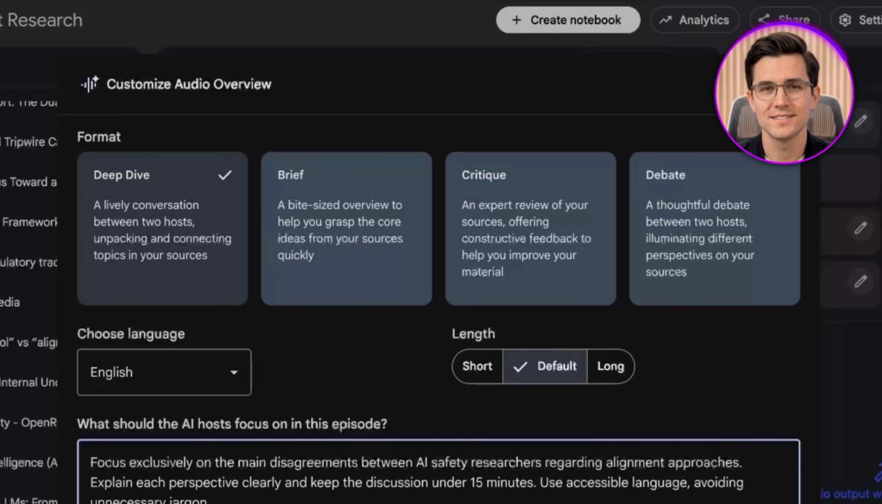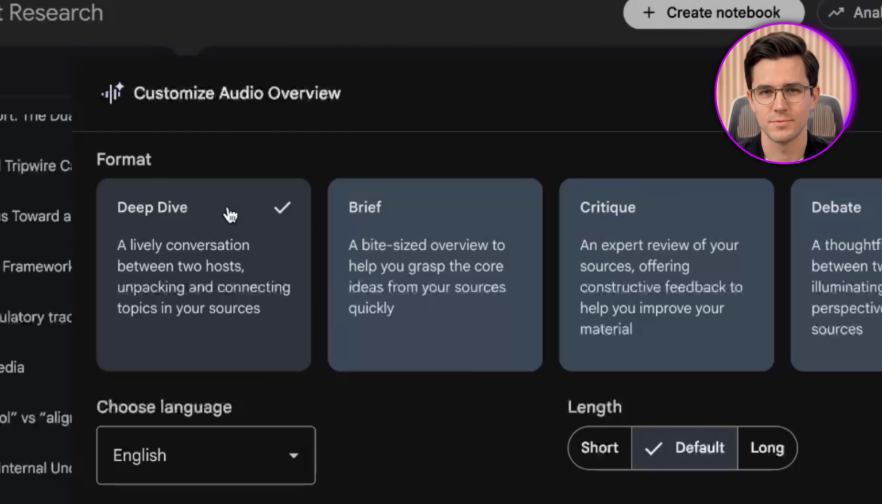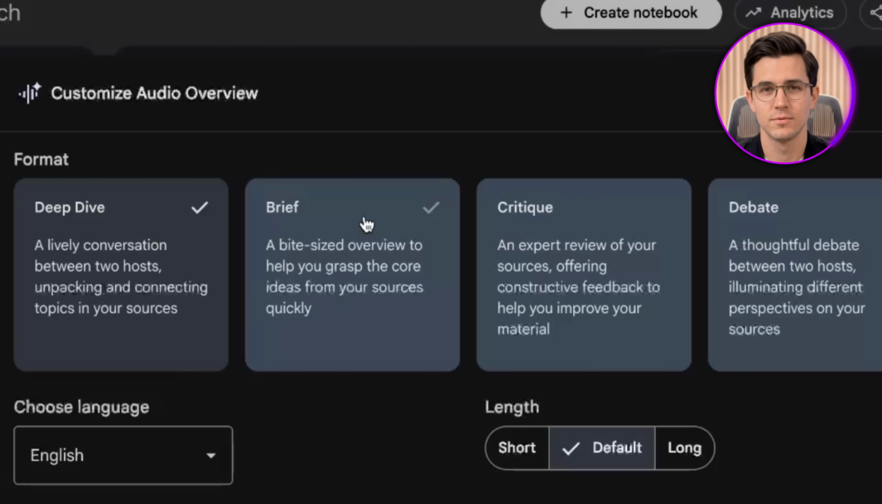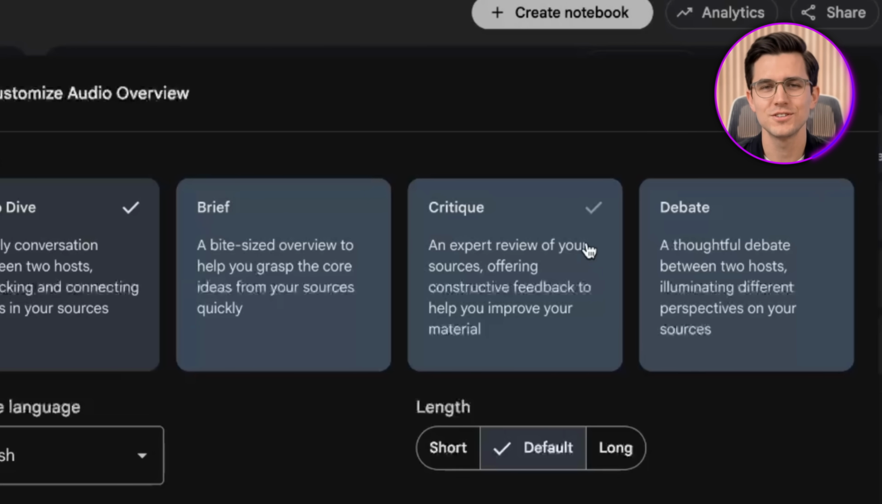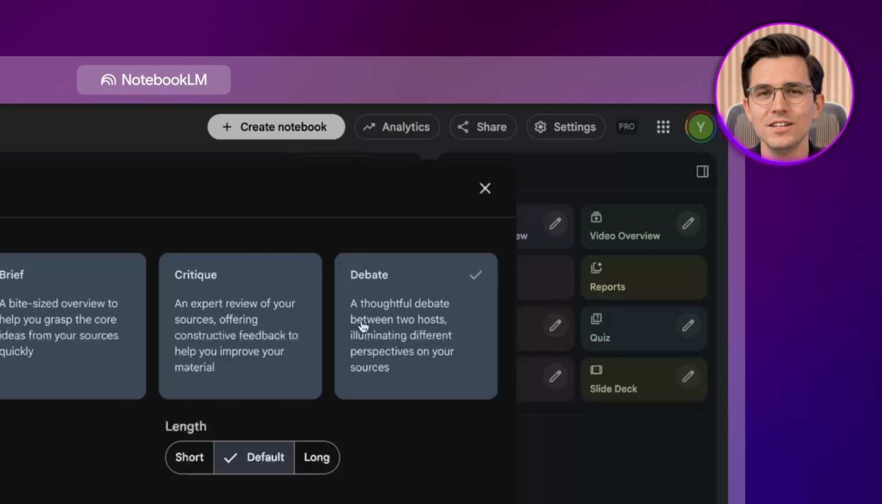Above the instruction box, you have 2 critical settings, which are format and length. For format, you aren't limited to the standard deep dive option. You can switch to brief if you need a quick summary, or select critique, which essentially turns the AI into a strict editor that reviews your material for gaps and weaknesses. But since our prompt is specifically asking to uncover disagreements, I'm actually going to switch this to debate. This instructs the host to actively illuminate conflicting perspectives rather than just having a friendly chat.